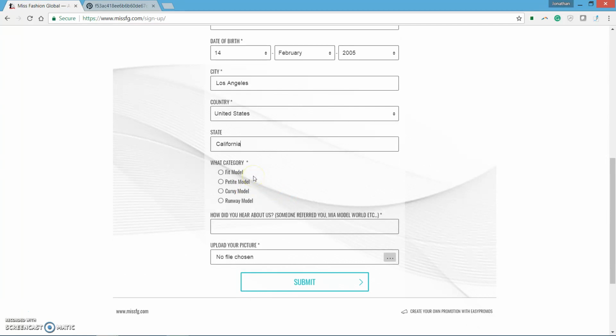And what we have here is the categories. So there are different categories. We have fit model, which is a health model, fitness model. There's no height requirement or size requirement for a fit model, but as the name implies, and I've said a couple times, you have to be physically fit to qualify for this category.